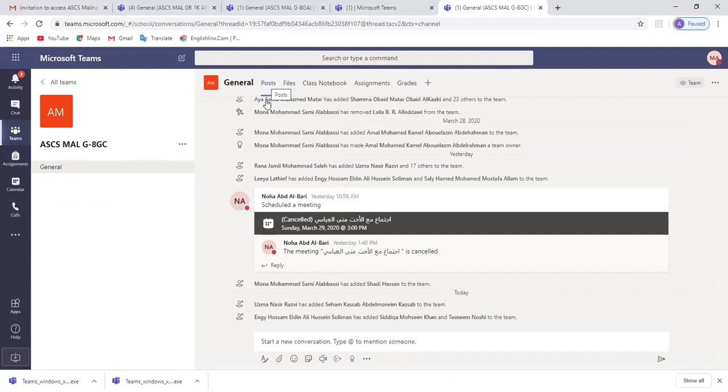In posts, you can see all the posts that your teacher is posting, and you can also have some communication with your teachers and with your classmates. And on this same page, you're going to find out whenever your teachers are going to send you a request to join the live session as per the schedule or the subject schedule and timings that is going to be shared with you, inshallah.